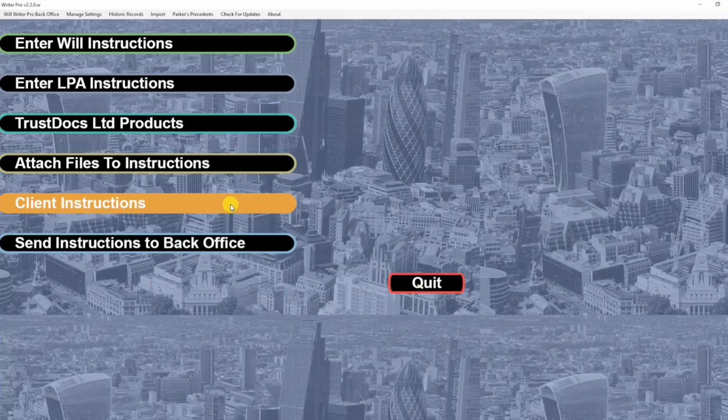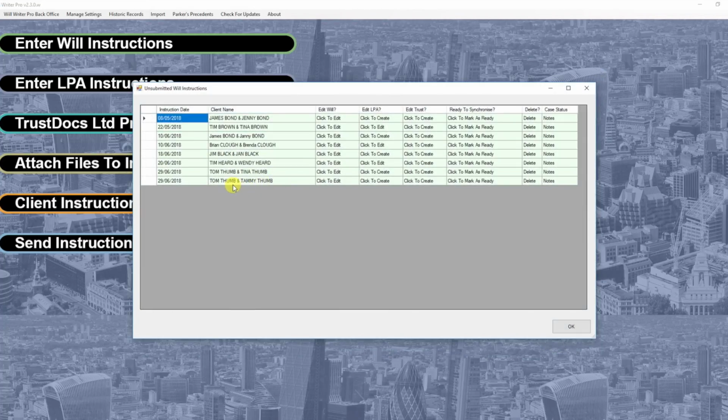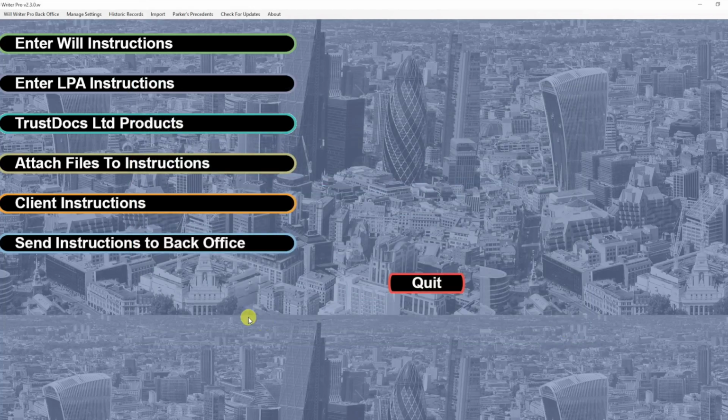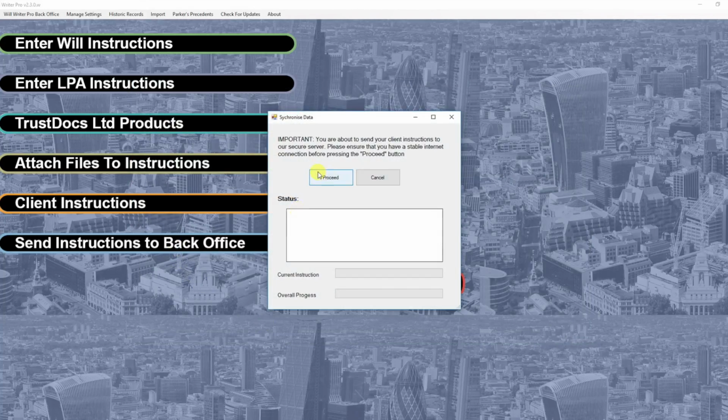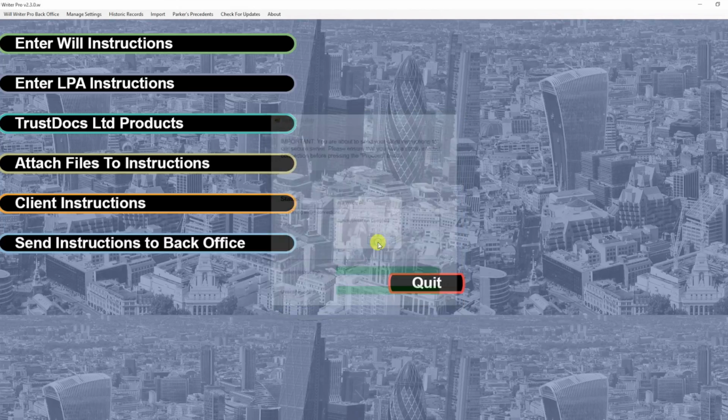So if I now save and return it, that now sits under client instructions, Tom and Tammy Thumb, and when I want to send it to the back office, I click it, mark as ready, and then I send the instructions to the back office. That's how easy it is to make a basic will.